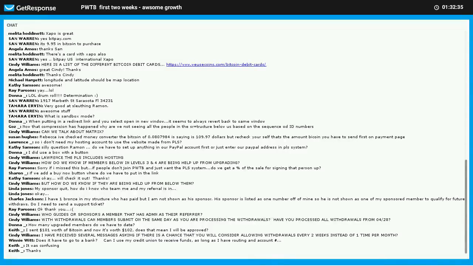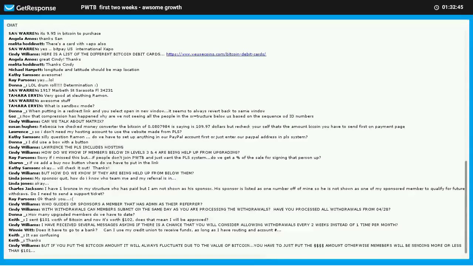But as soon as it starts to go down, you need to take that money out of there and put it in a place where it does not go up or down. That's like BitPay. BitPay is a place where your money won't go up or down because whatever you add there turns into cash, from what I understand. So if you put the Bitcoin amount, it will always fluctuate due to the value of Bitcoin. You have to just put the cash amount.